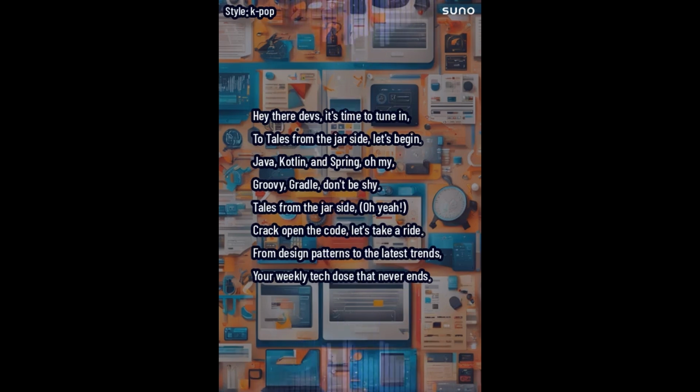Java, Kotlin, and Spring, oh my. Maven, Gradle, don't be shy. Tales from the Jar side, oh yeah. Crack open the code, let's take a ride. From design patterns to the latest trends, your weekly tech talks that never end.